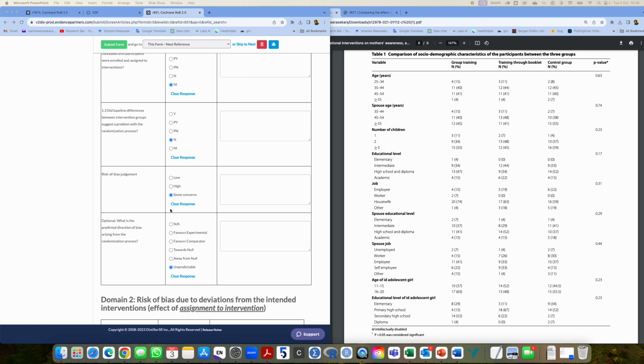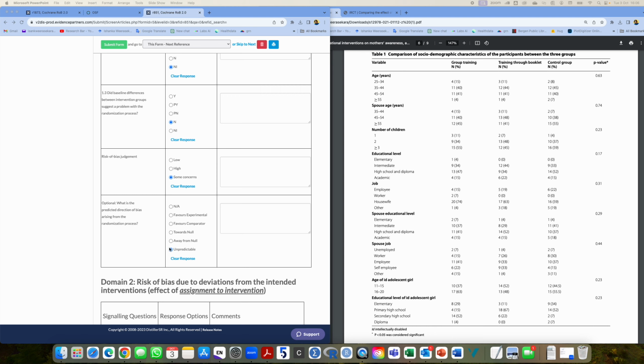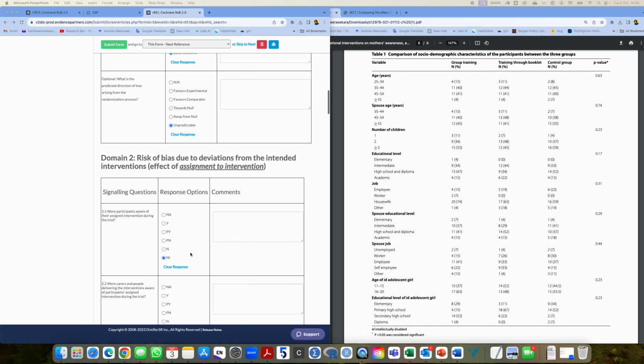If it is low risk, I would just say not applicable, because I don't know. If it is low risk, it's a good quality study, there's no favor to any of the sides, then it should be not applicable. But if it is high risk or some concerns, if you can judge whether it favors the experimental group or the comparator group, of course you can pick whichever, but because it's optional, I tend to go for unpredictable rather than thinking of everything.